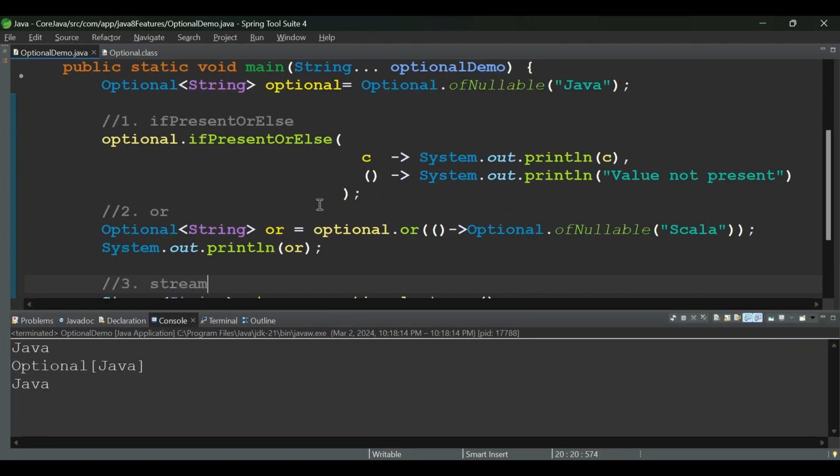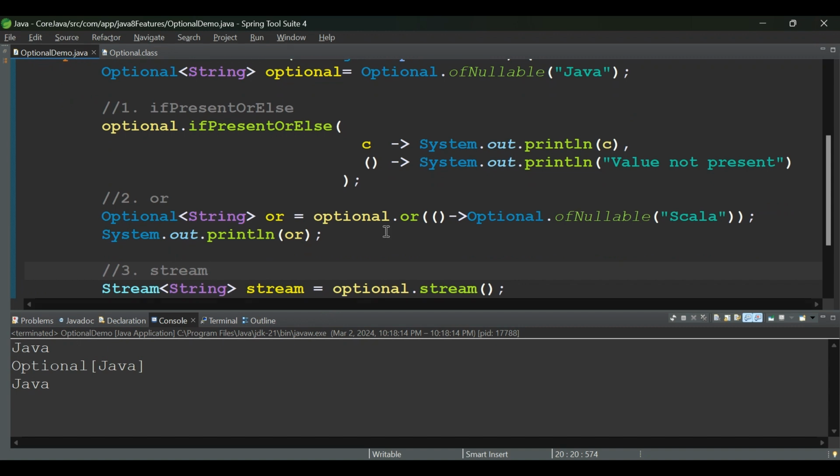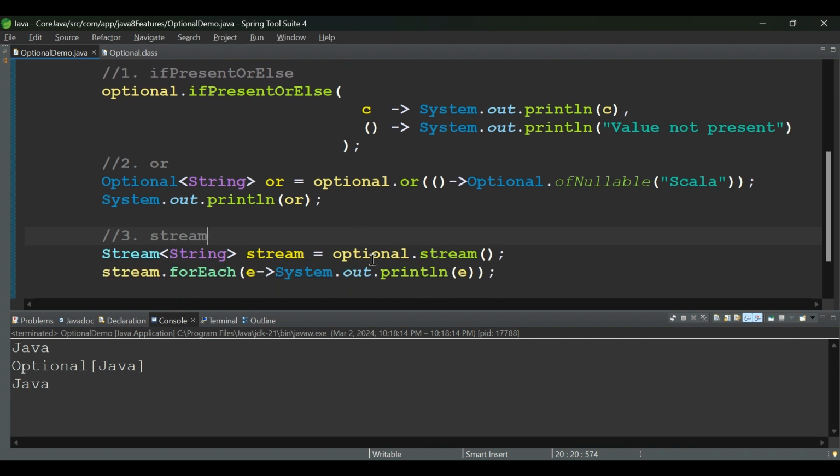So I got the result for the first method. I got Java. For the second method I got Optional of Java. So Optional of Scala is not executed here in this case. Why? Because the value is present. So finally I'm trying to convert from Optional of String to stream of String. Then I am trying to print the value from the stream by using the forEach method.